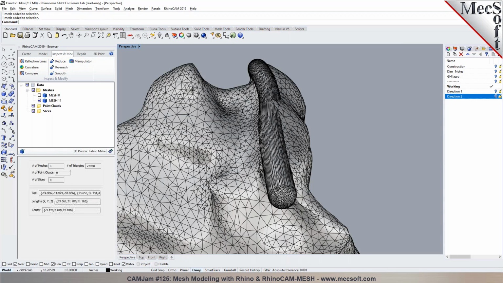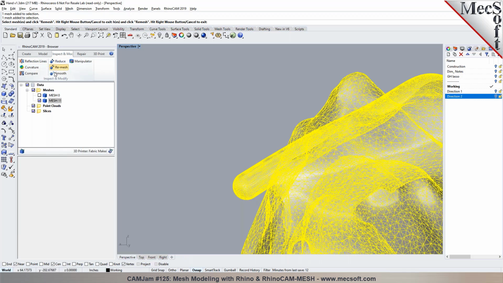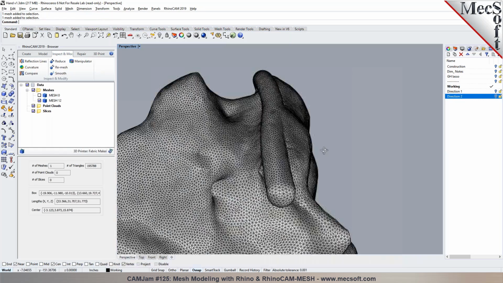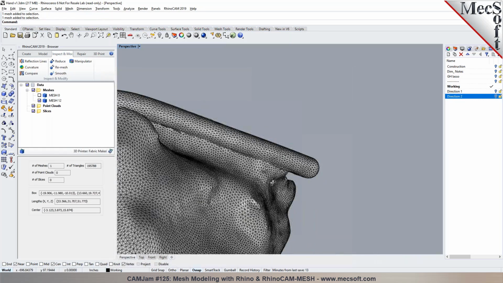And then you can remesh it here. I can put in an edge length of maybe 0.125 or maybe 0.25. So that'll go through the process. You can see it's working on it. There it is. Yeah, there you go. It's not too bad.